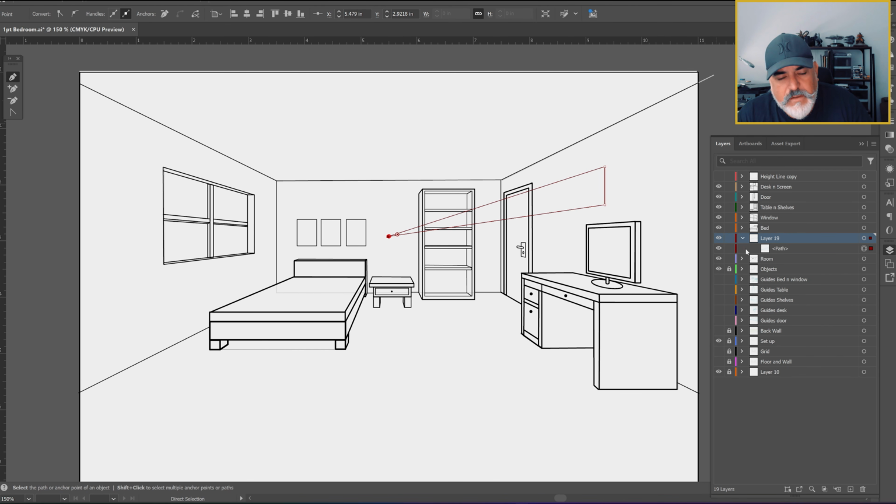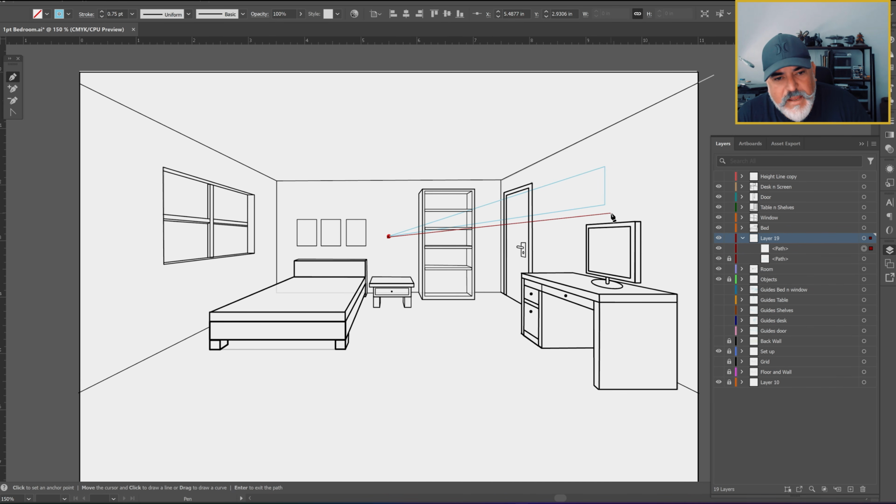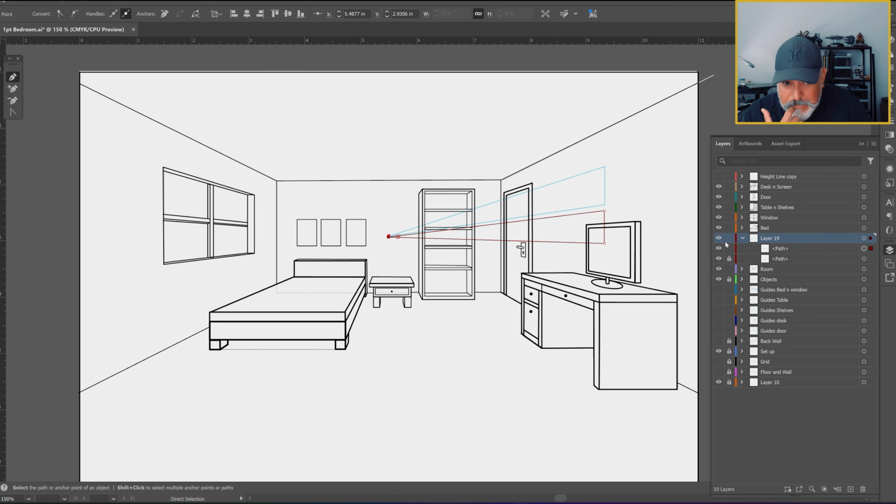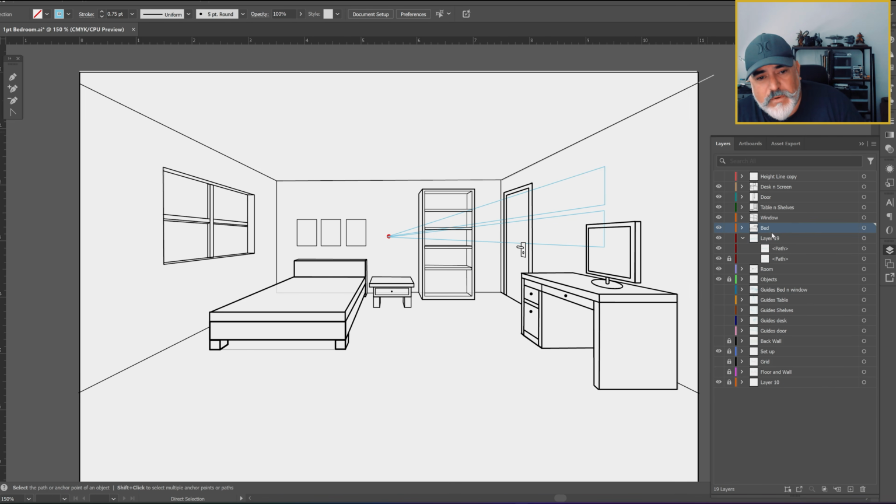And then again, these guidelines are not guides you'd have to draw all the way to the vanishing point. You would just draw them before they hit the door. I wouldn't even go close to the door because again, you want to get rid of that clutter and you'd like to be able to erase the excess.